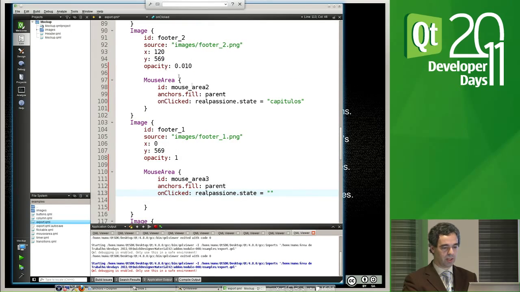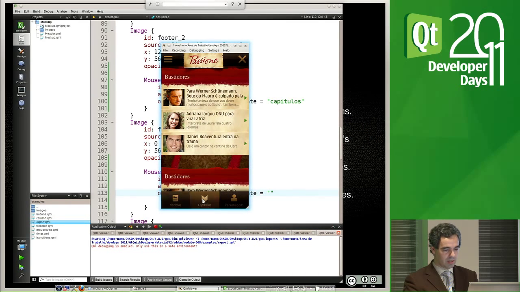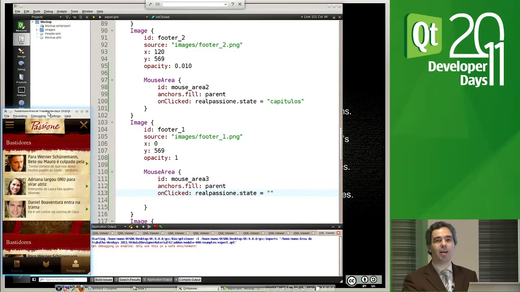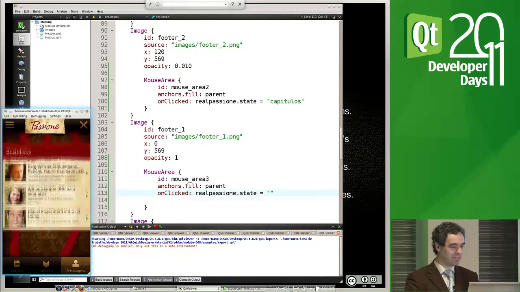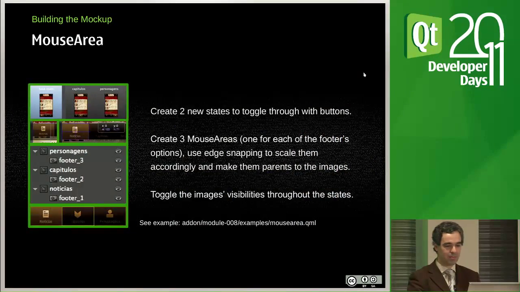So let's see if we've done everything right. Probably not. Yay! Works. So, not much code, not groundbreaking stuff. Most of the things are still pretty much done in the designer tool. So, I would guess designers wouldn't be completely scared about this.